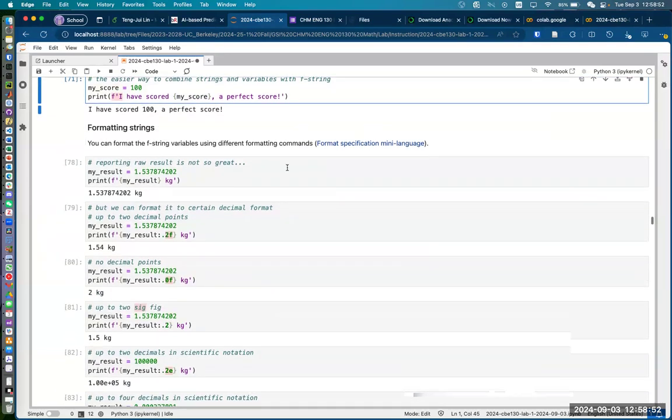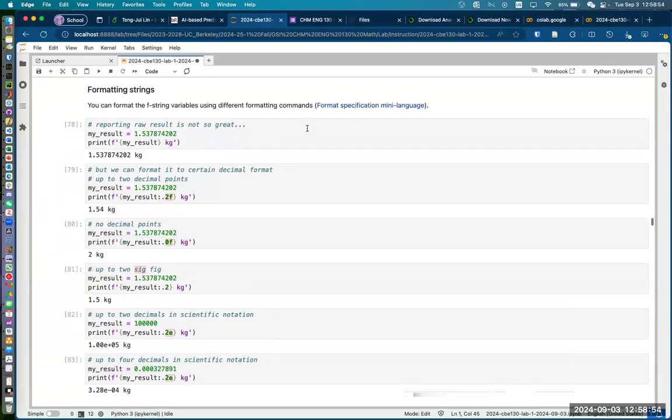Okay. Formatting strings. This is more for making the output more beautiful. For example, if we want to report a raw result like this and print it with F string, it will give 1 point this many kilograms. But if we think about significant figures, can we really measure to that type of precision? We can't. So what we do is usually report to the lowest number of significant figures, say 3.